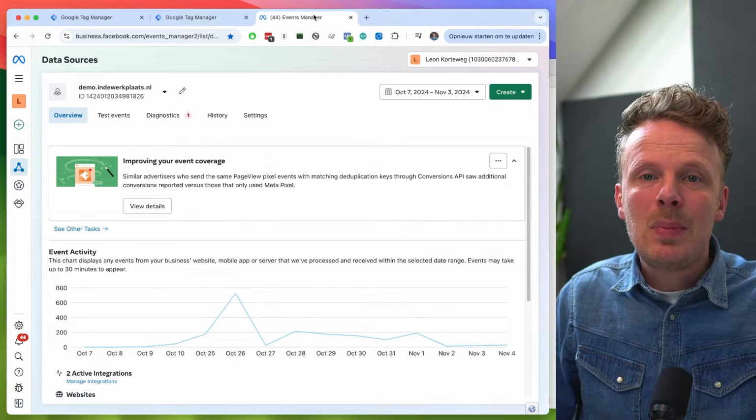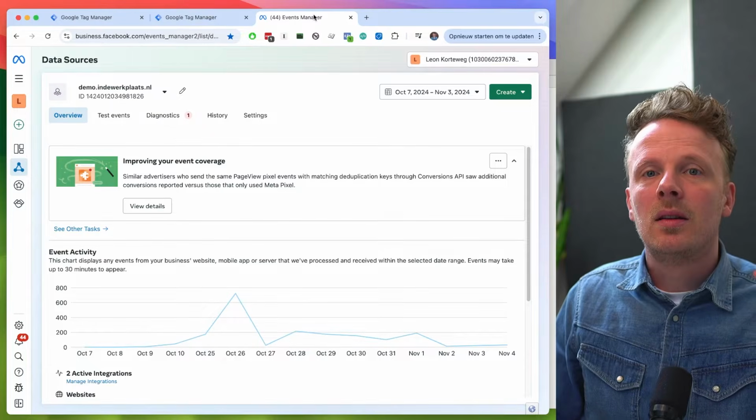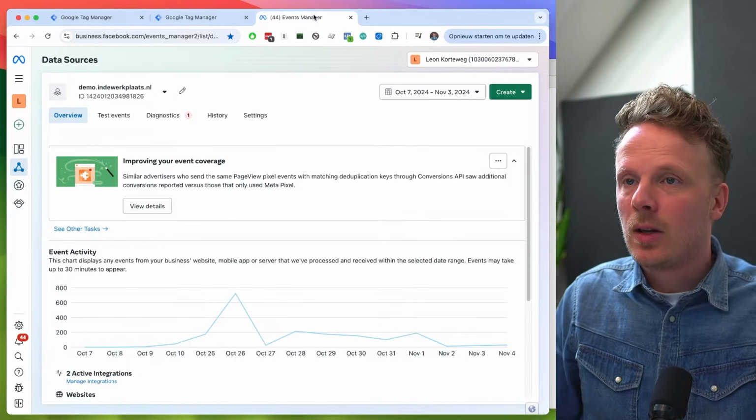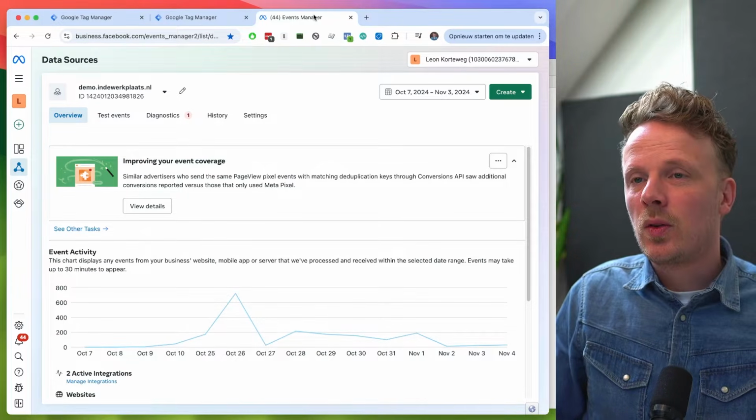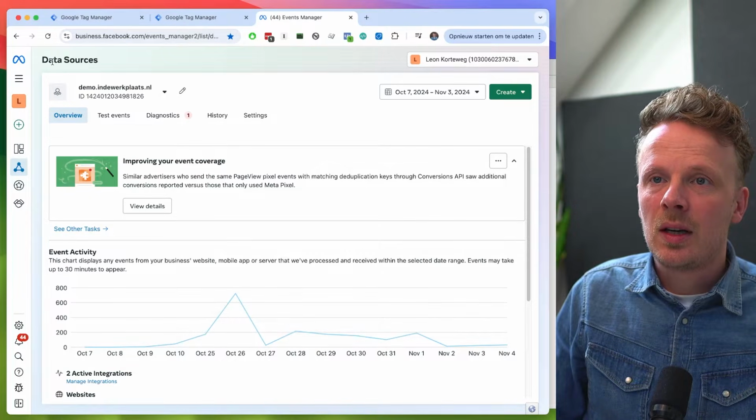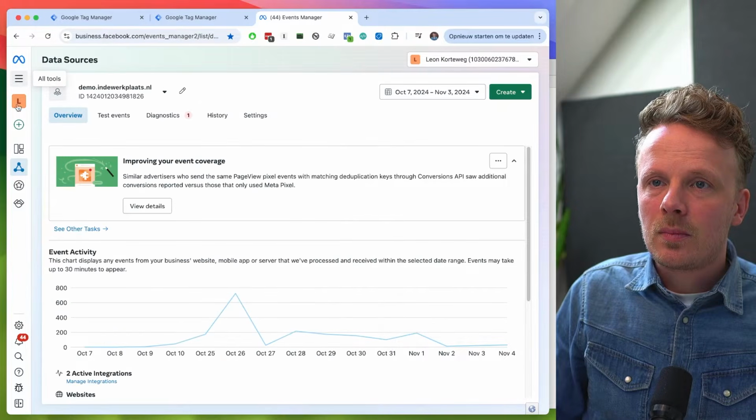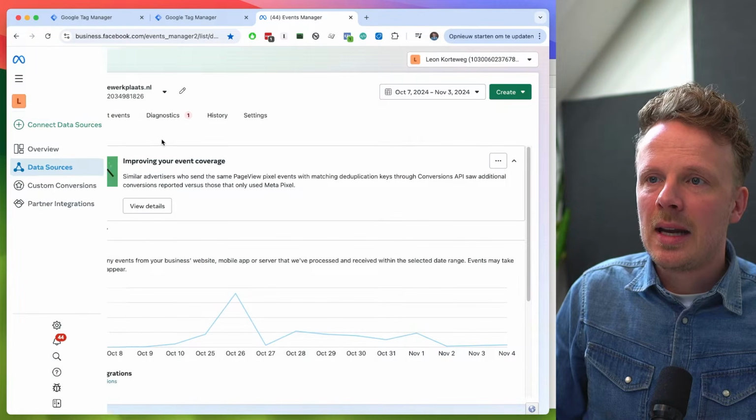And I'm going to deep link the Events Manager in the video description. So there's a link that you can click that leads you to the Event Manager in case you're not quite familiar with the Facebook business account. But we're here under Events Manager and then under Data Sources.